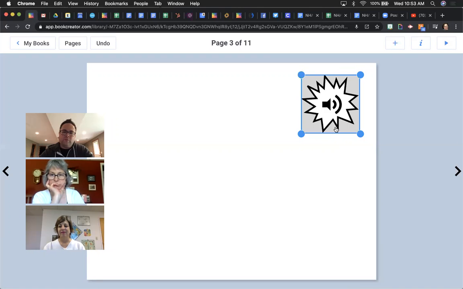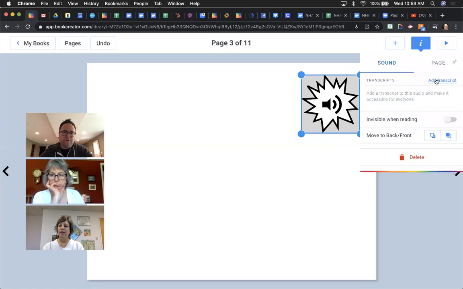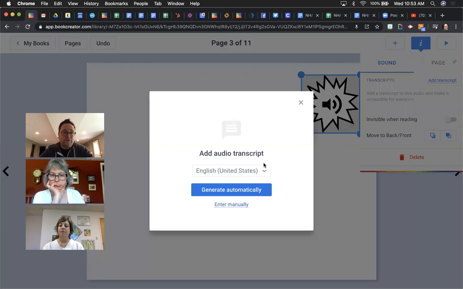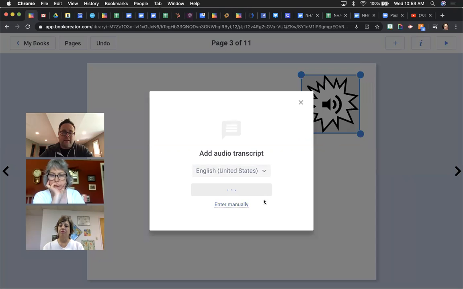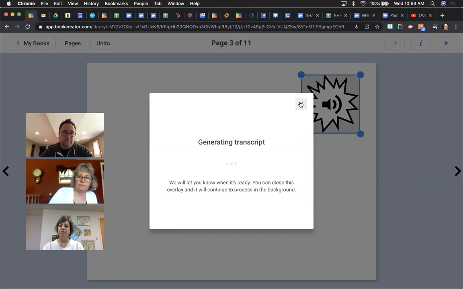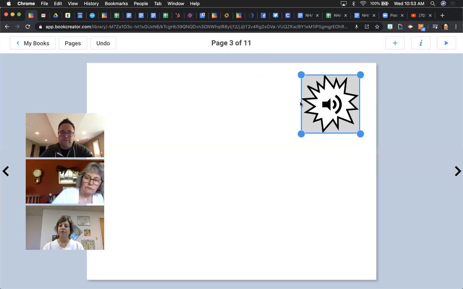But one of the other things that we have, and I'm not going to do it because it does take a little more time, but if I click the inspector button, I can now add a transcript to that audio button. So if I click add transcript, again, I can choose the language, hit generate automatically, and now it's going to make a transcript. So again, don't watch the bouncing dots, go about your business, and eventually a new little icon will appear right here that adds a transcript to that audio button.